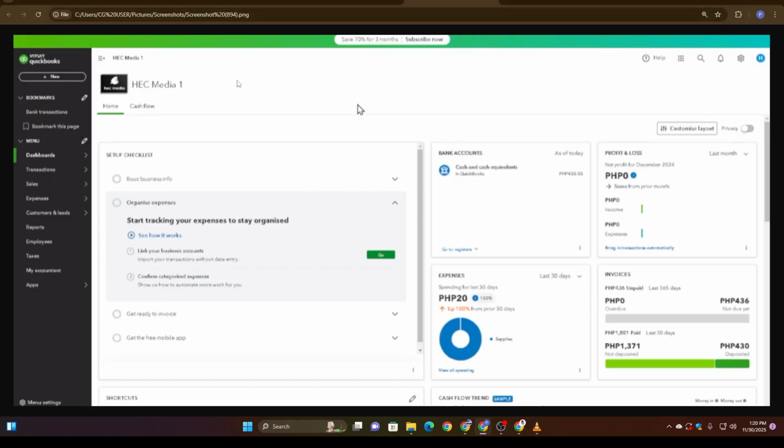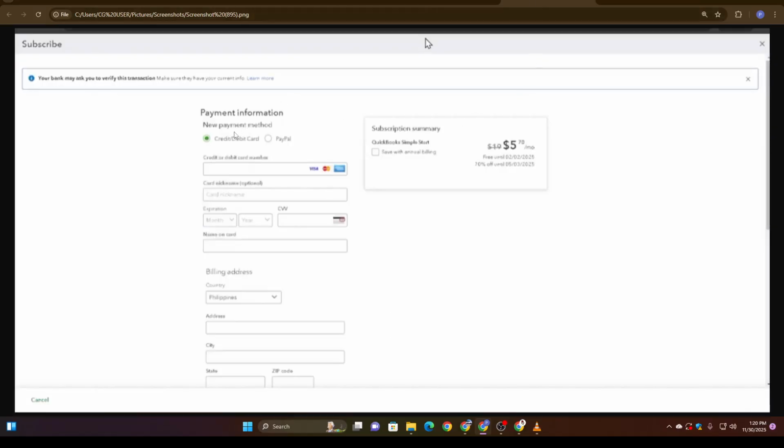Now, to actually purchase QuickBooks Online, locate the Subscribe Now button at the top of the page. This is where QuickBooks lays out all the available pricing plans. You'll see options tailored for freelancers, small businesses, and growing teams. Take a minute to compare what each plan includes. Things like advanced reporting, inventory tracking, multi-user access, or payroll add-ons. Choose the plan that best matches your needs and your budget.